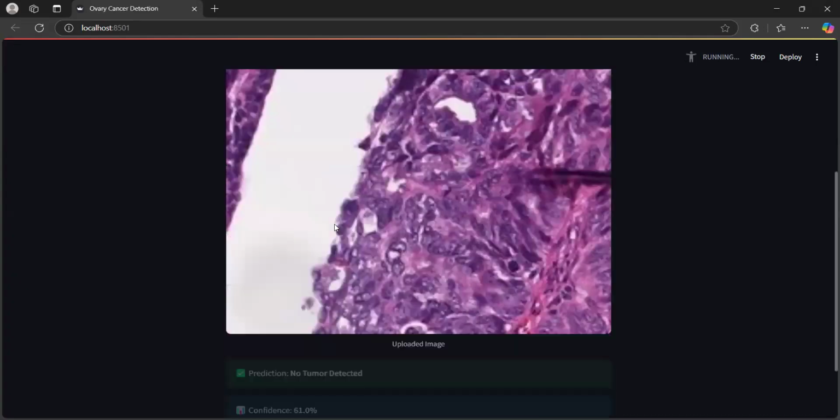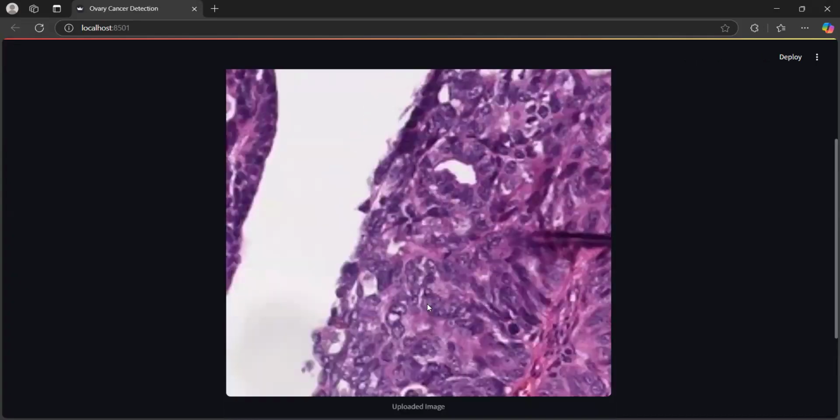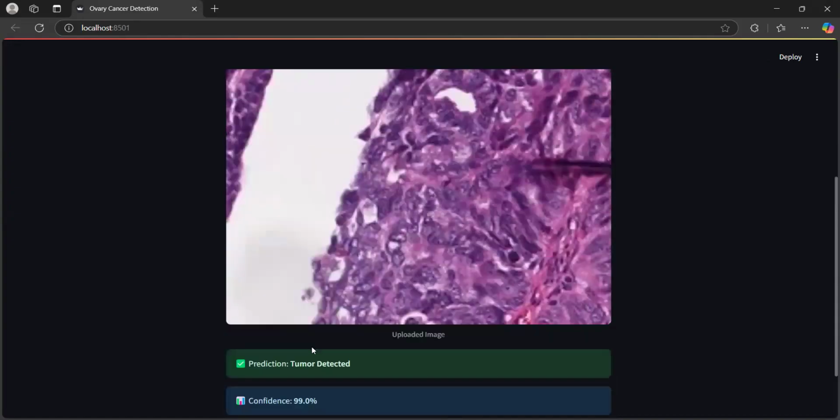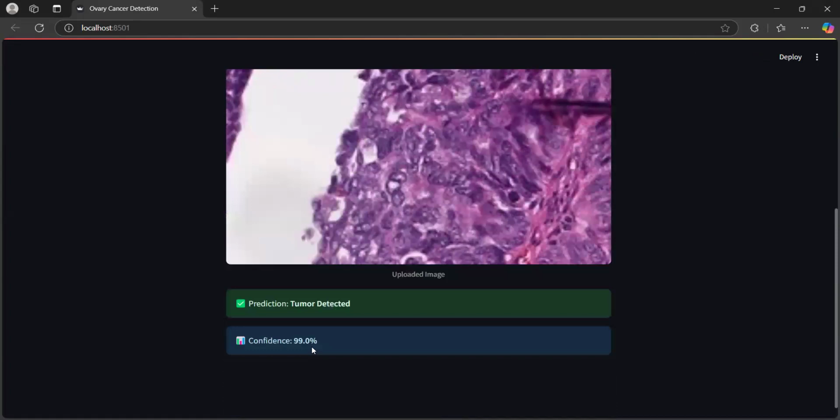Sir, yeah. So we have uploaded a tumor image as you can see, and the prediction goes tumor. Confidence 99%. Yes. So basically this is our Streamlit app.